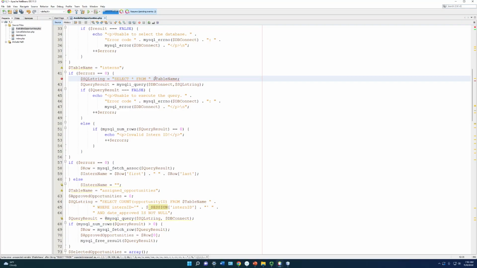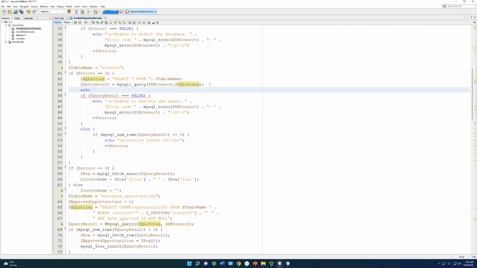And so what I'm going to do is take that and concatenate it to the table name. And now we want to see if line 43 actually works. So what we'll do here is an echo of our yes.